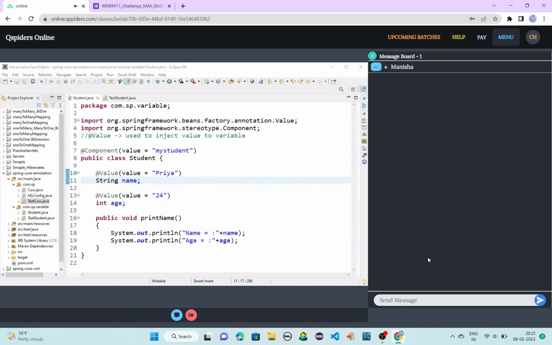Nihal, in Spring Boot I'll show you how to make it even simpler. This is just so we understand the workflow of Spring.